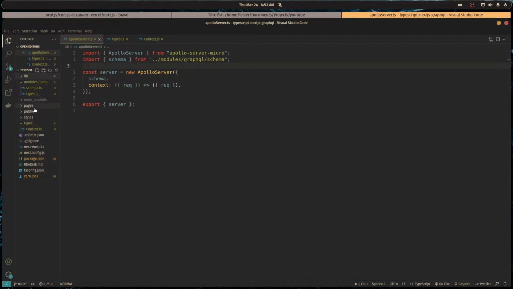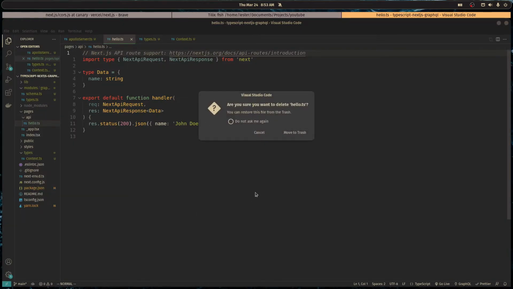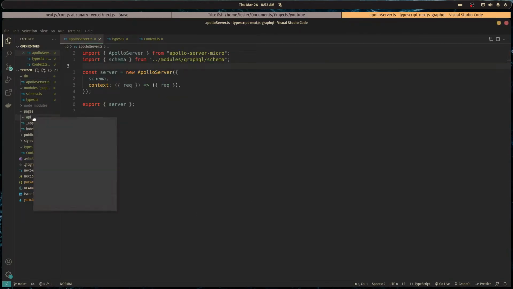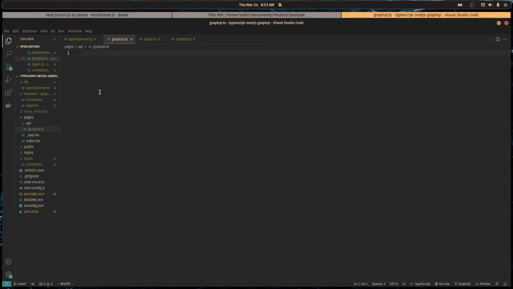So to do that, we will need to go over to pages/api, and I'll just delete this file right here, and we'll make a graphql.ts file. So the first thing we need to do is export const config, and basically say that for our API, we want bodyParser to be set to false. And this is basically going to tell Next.js to not try to parse our stuff for us, that we're good on that. We don't need you to parse that.